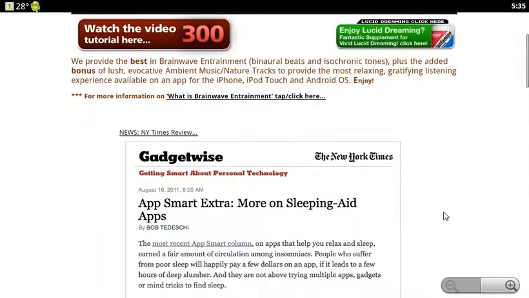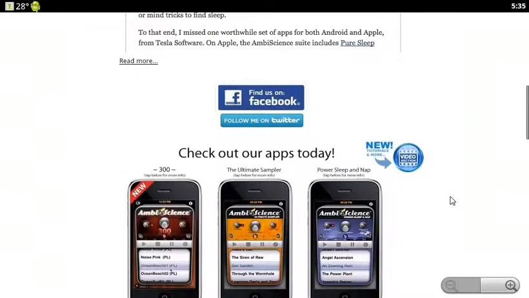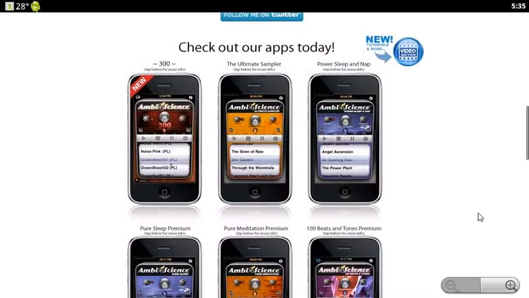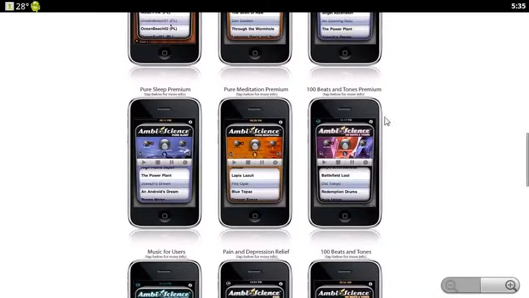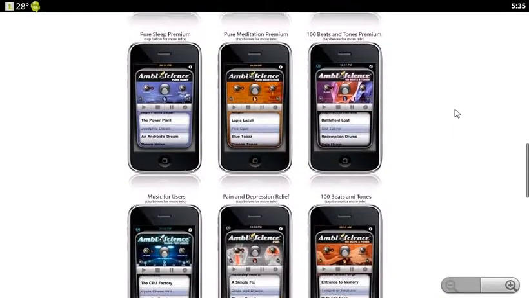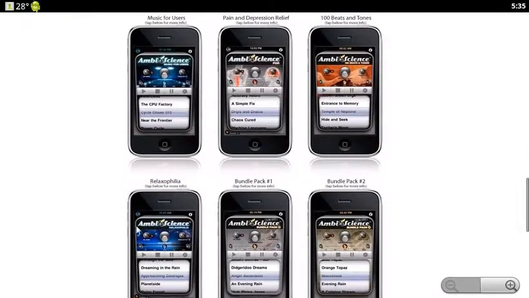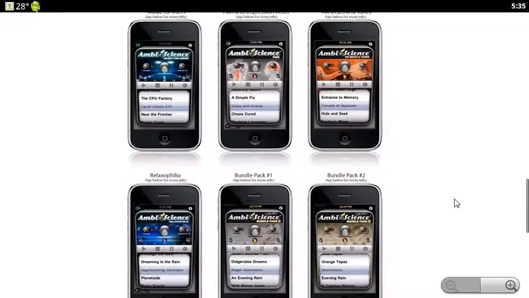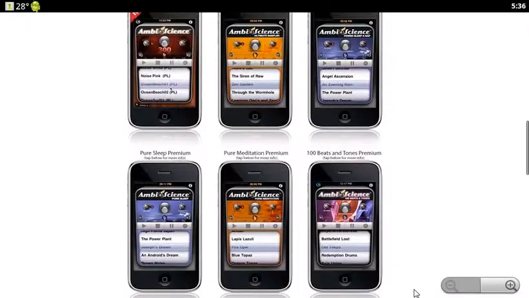Now the offerings on the two stores are slightly different. They're not exactly identical. For example, the 300 is brand new and it's available at iTunes, but it's not yet on the Google Play Store. The 100 Beats and Tones is an iTunes offering also, as is Relaxophilia down here. Also the bundle packs tend to be on iTunes rather than Android.